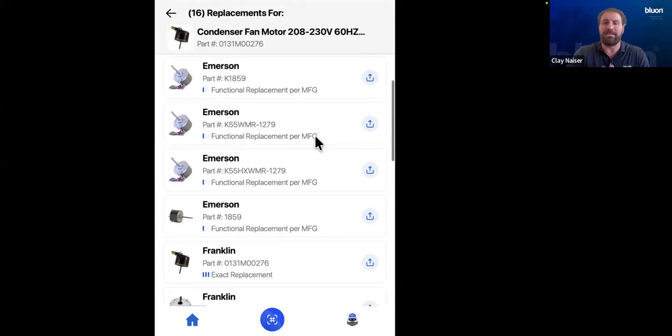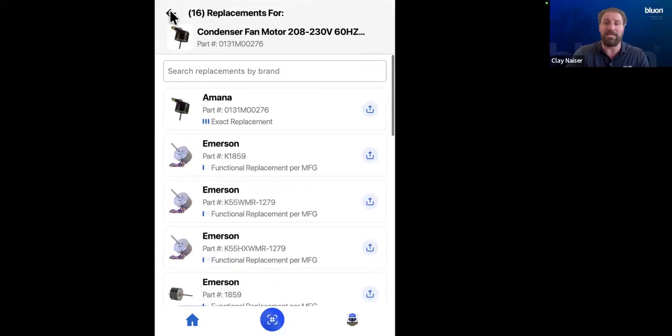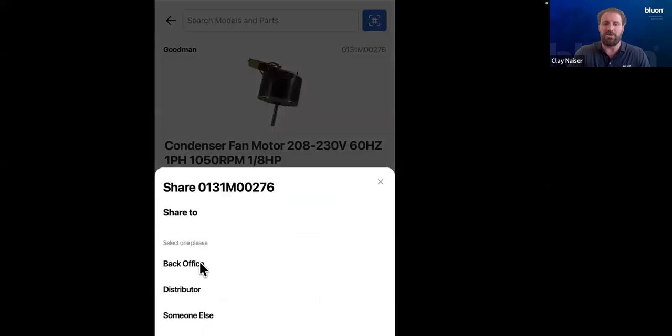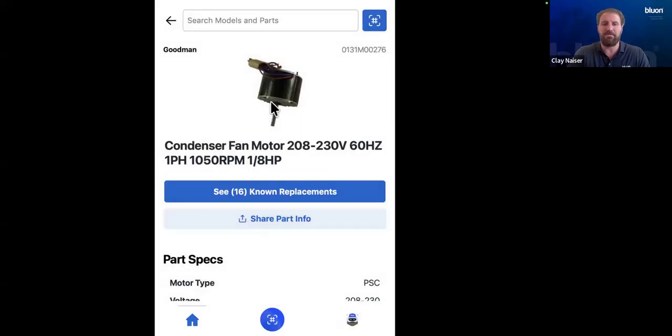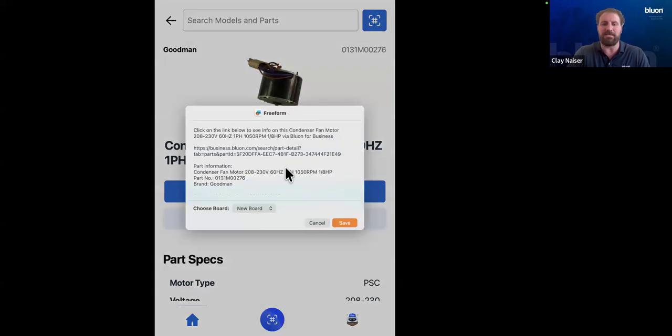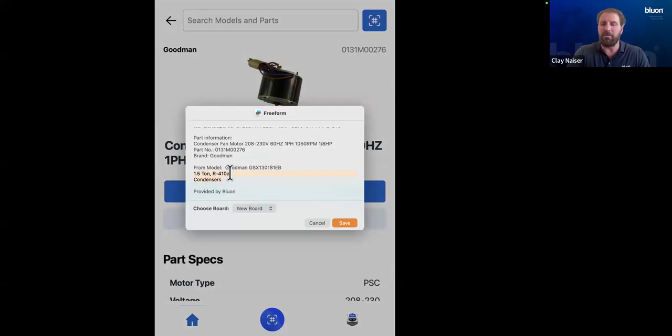In the instance where I need to share this data, whether to get it into our internal system, to send it over to a parts warehouse coordinator, anyone ordering any parts, I can just hit the share button from any of those parts, hit share, hit back office. And then now, whether I'm emailing, texting, copy and pasting, I can do so from there. It's going to have that OEM model number, the OEM fan motor that we needed for that part.